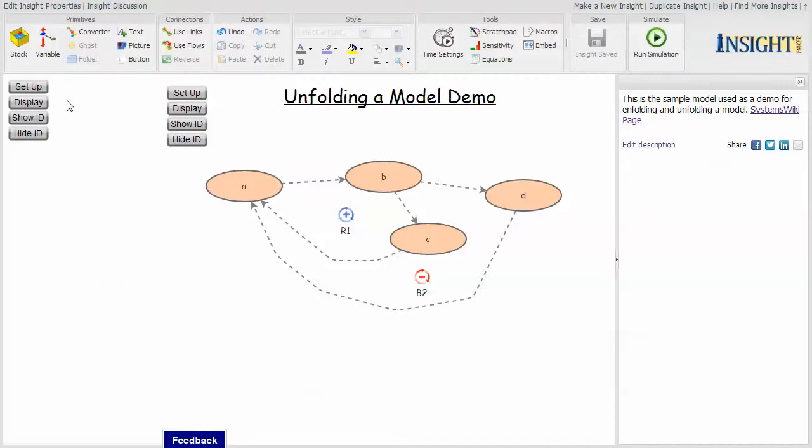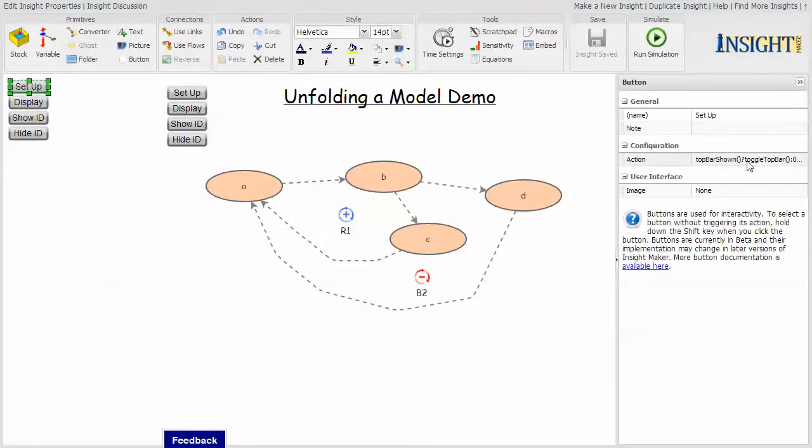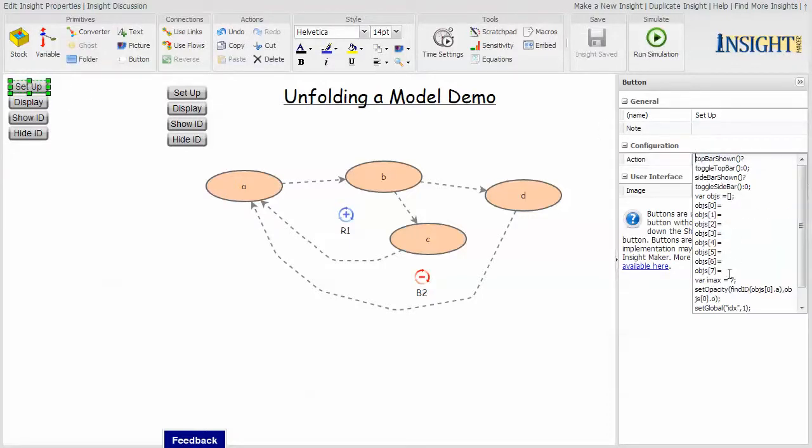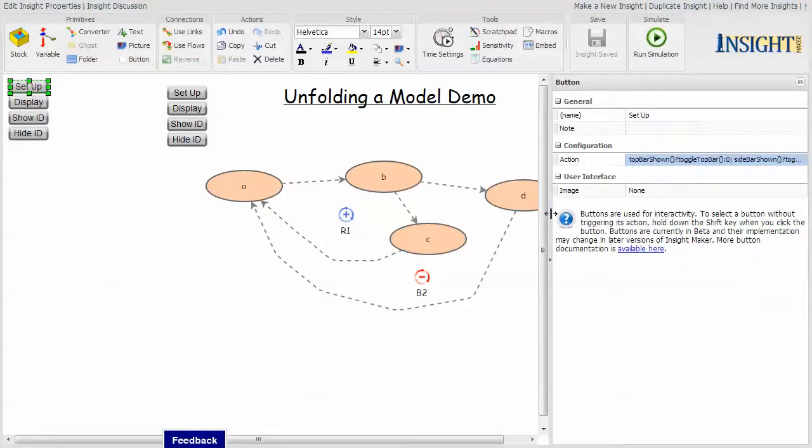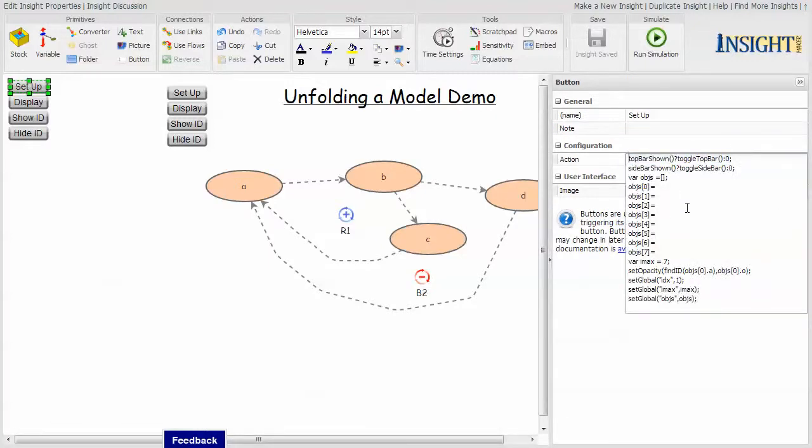So within the Setup button, the action for that is defined here, and because this is a small window, if you take this and make this larger, this field gets much easier to read. The first 2 JavaScript commands in this button are to in fact close the side panel and the top panel.